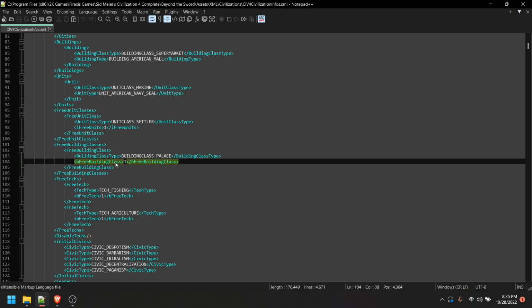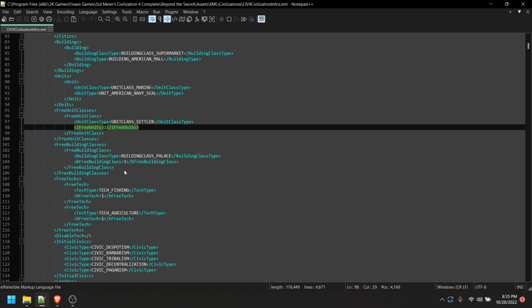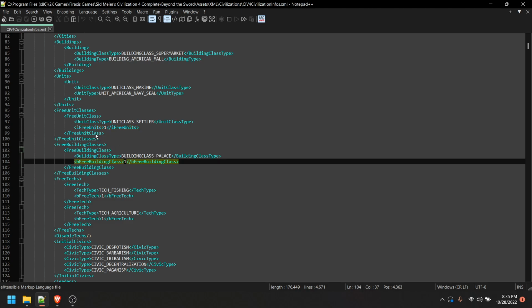So they do this a lot. It's kind of just to keep the code structure for when it's an integer versus a Boolean. Boolean is 0 or 1, true or false. Integer is a number. All right, so when it's Boolean, it's just almost always set to 1. Okay? It's basically saying, yes, this is a free building class. So that's not like a big deal. Just when you copy it, leave it the same.